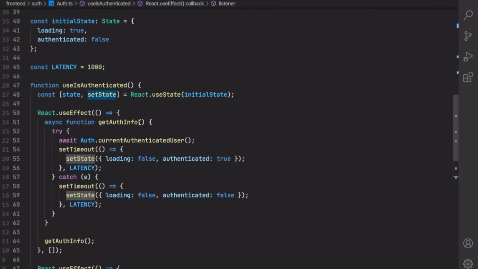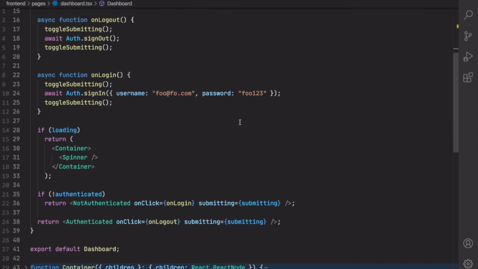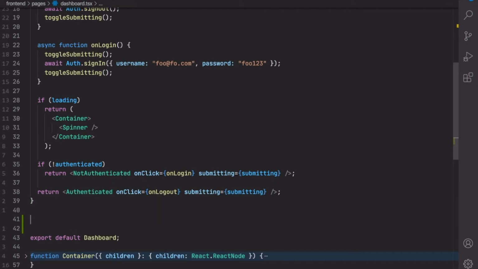So I would like to have users' authentication information available for me at the dashboard component level here as a prop. So I can remove this hook and I can remove this loading condition. And this is possible with Next.js using a data fetching hook called getServerSideProps.